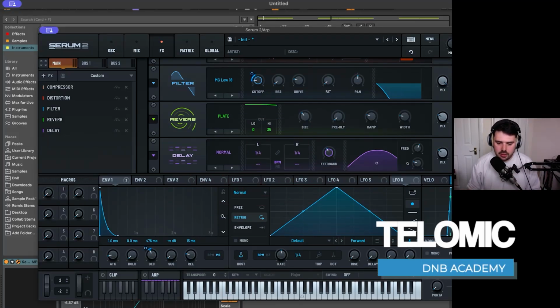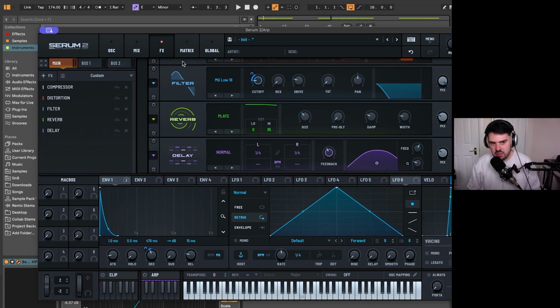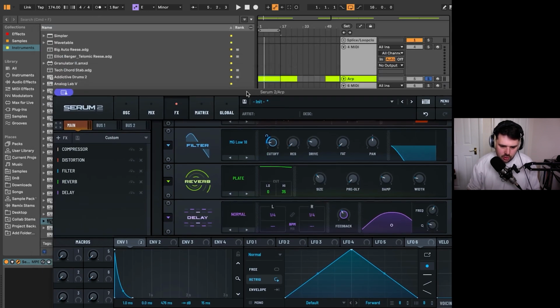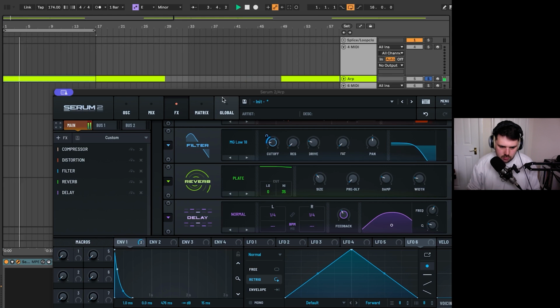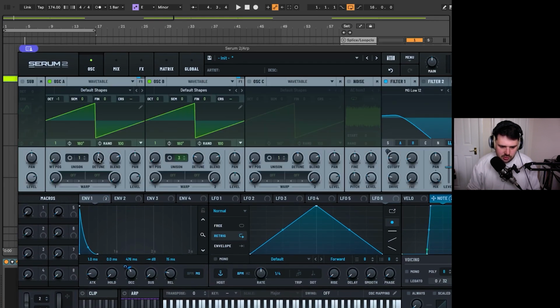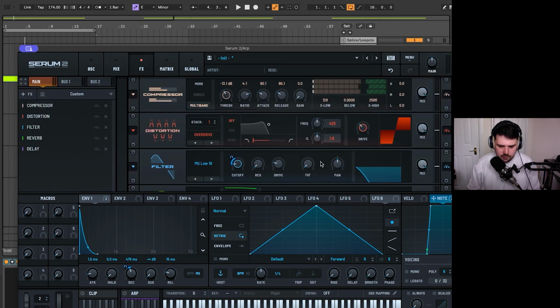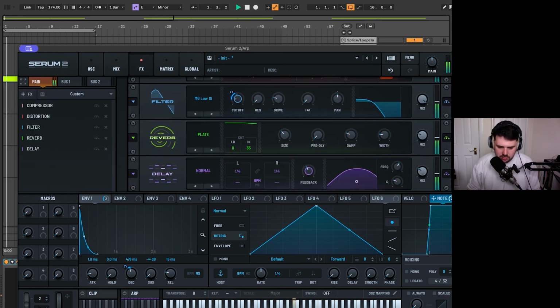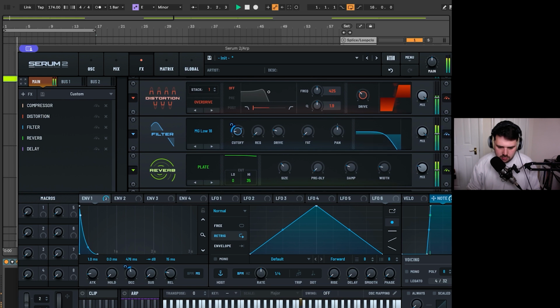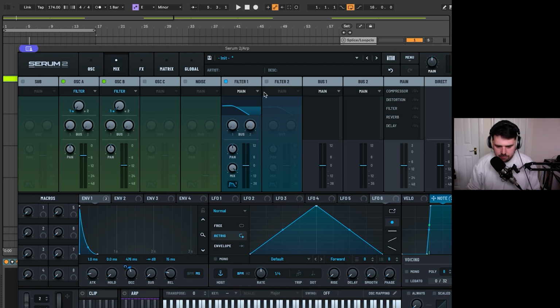It's Talamic here with D&B Academy, and I wanted to take a look at using buses in Serum 2 to enhance your sounds. So I've got this ARP here. Fairly straightforward. We've got two saw waves running into a filter and then a selection of effects. But we've got buses here in Serum 2, which are really cool.